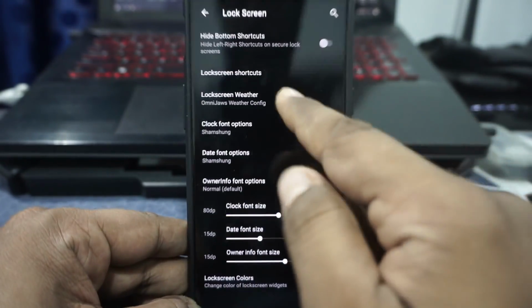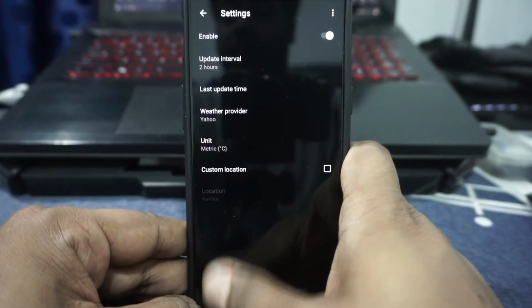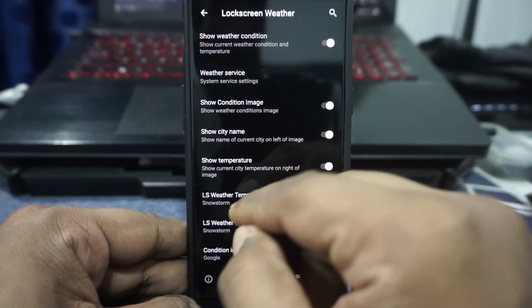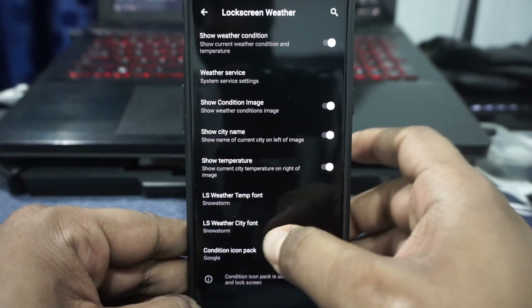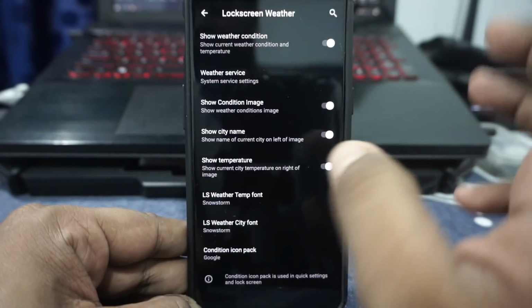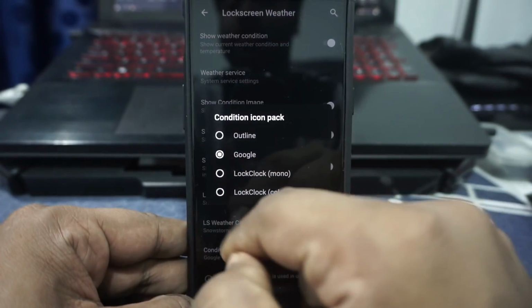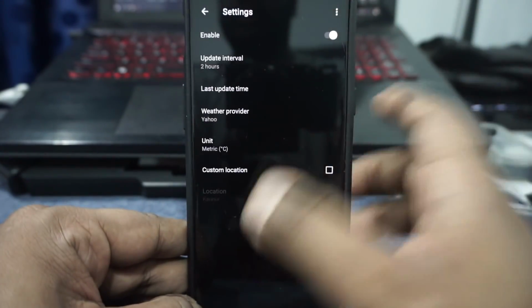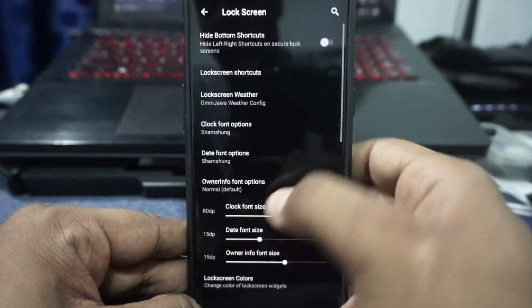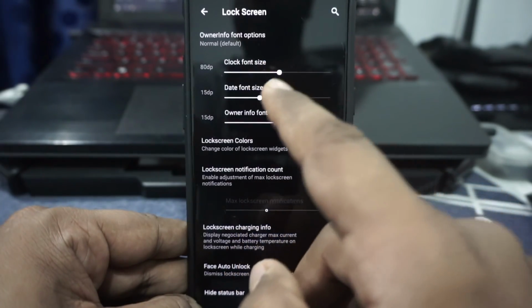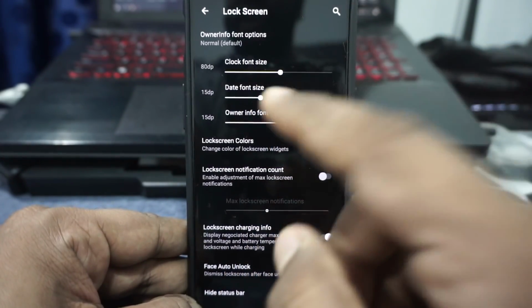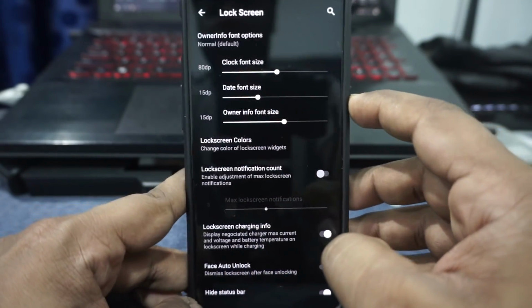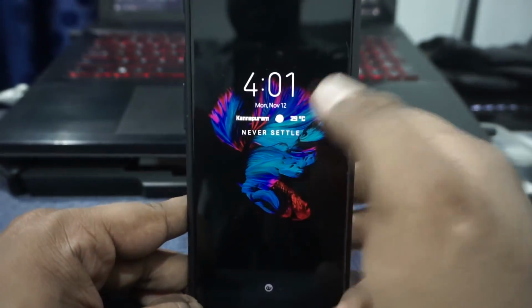Actually, I've already seen weather options are available, and I really do like that. It does work out really well. Weather font is available, weather city font is available. All of this stuff can be customized. Icon pack can use Google, which is the one which you have seen there. Works out really well. Weather services, you have customizations for that. All of these things can be customized also. So font size of date, clock, and even owner info. Owner info right now is set as never settled.